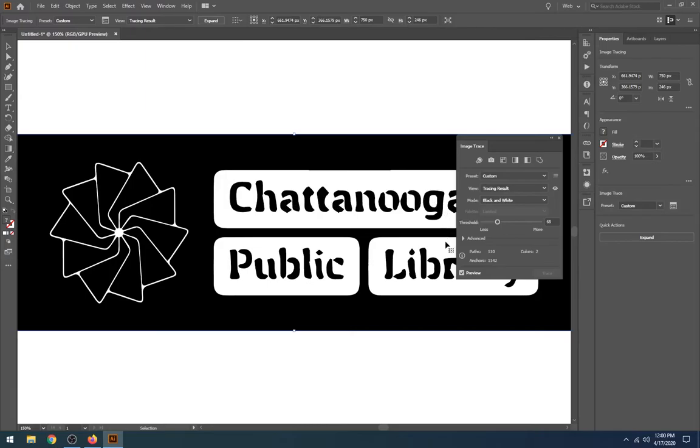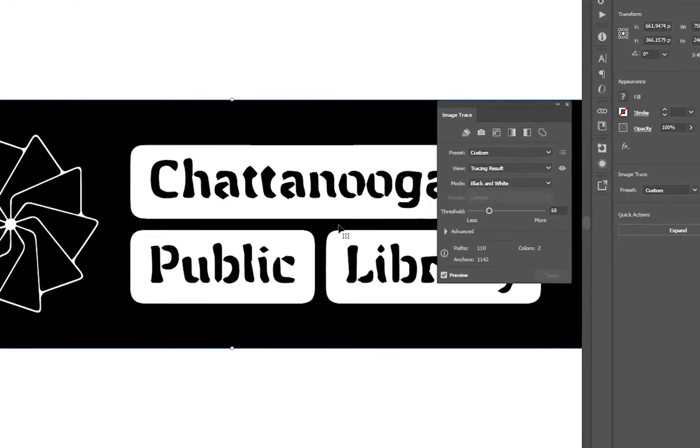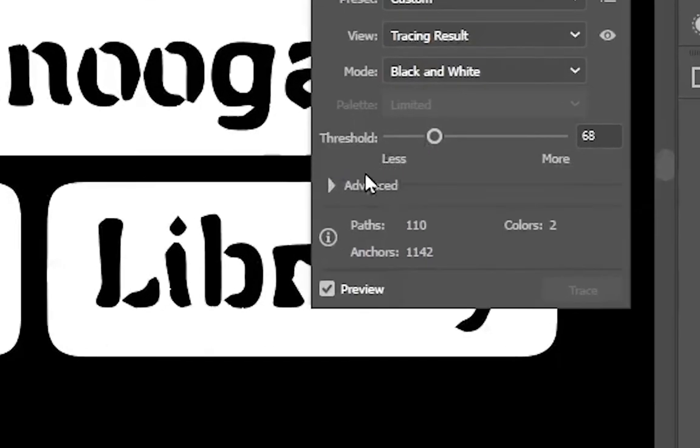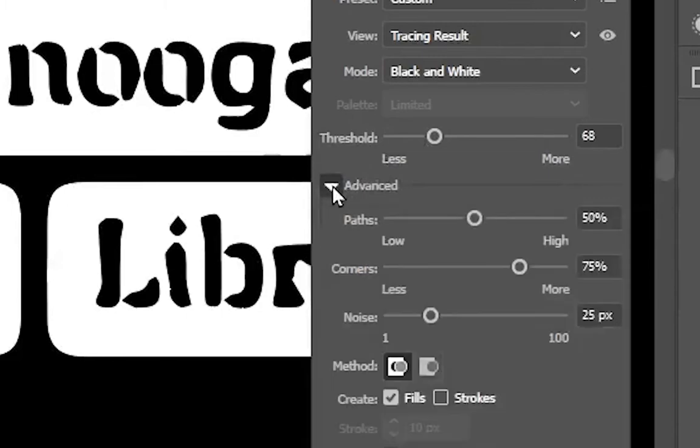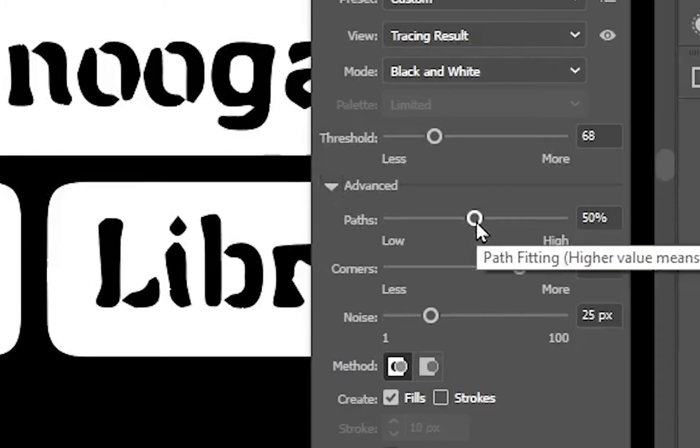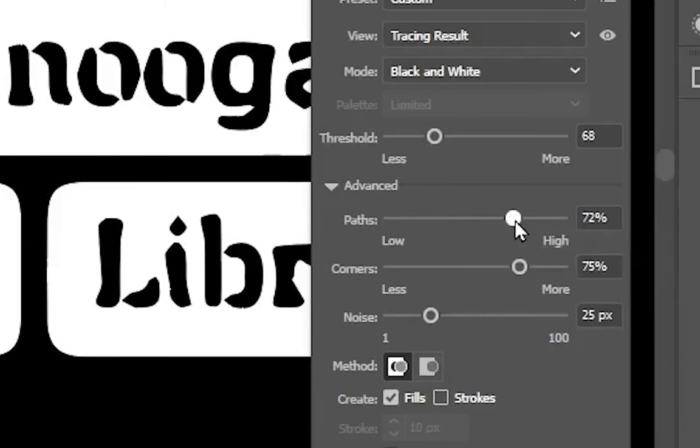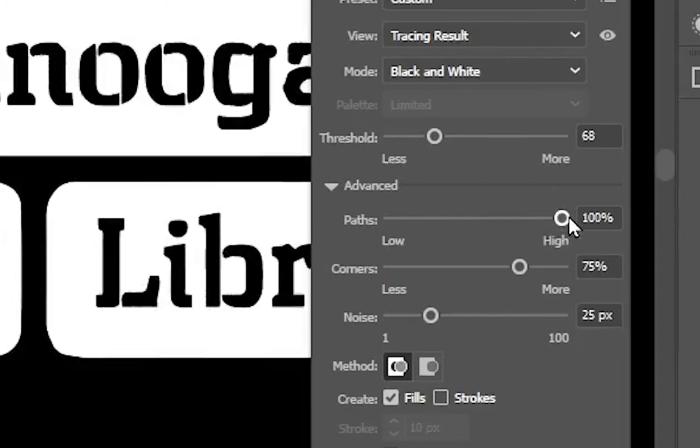Now, if we wanted to continue to try to get some better detail out of this, under Threshold, we have the Advanced tab. And so now we can take our paths a little bit higher. We'll go to 75%. And so that's starting to smooth things out if I just drag it all the way up. And then we're seeing that that trace actually looks pretty good. There's still a couple little parts here.